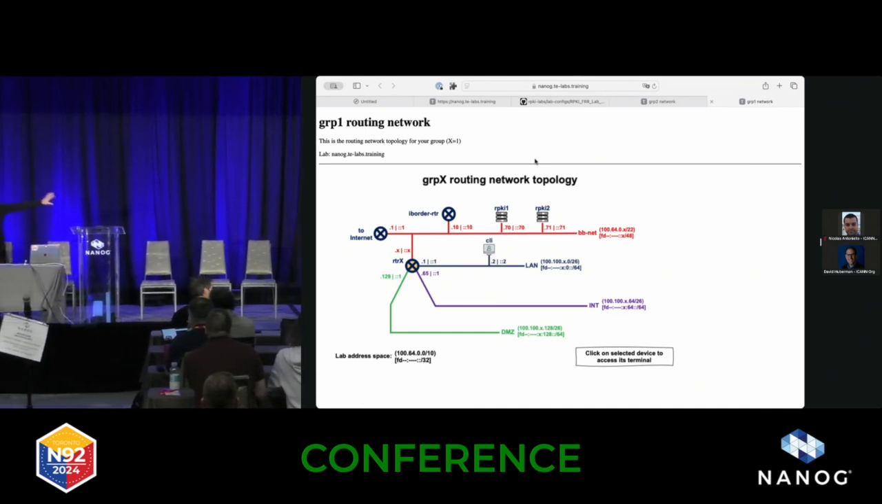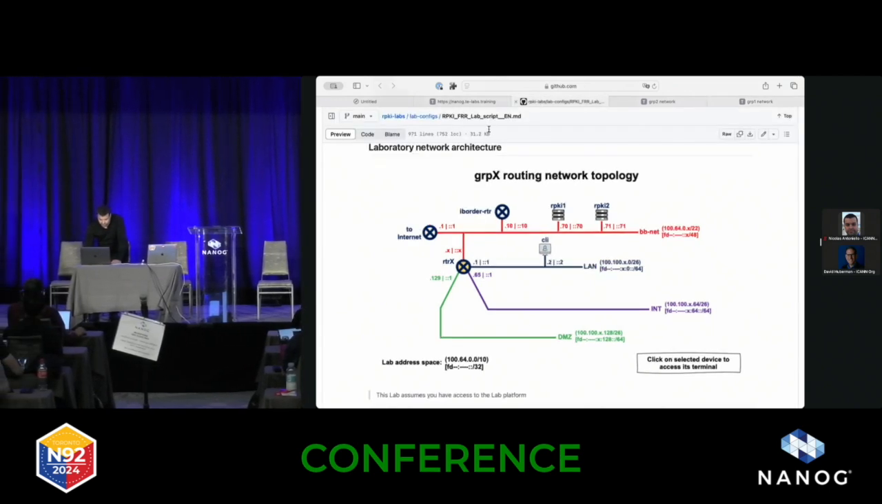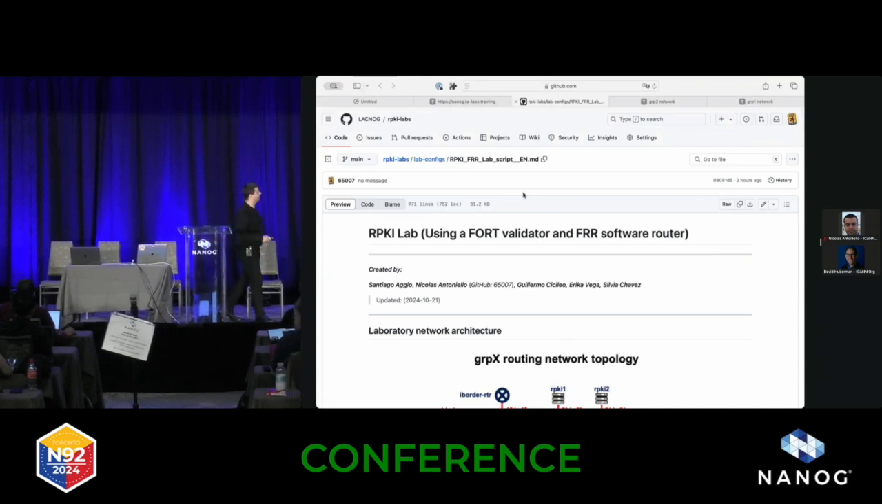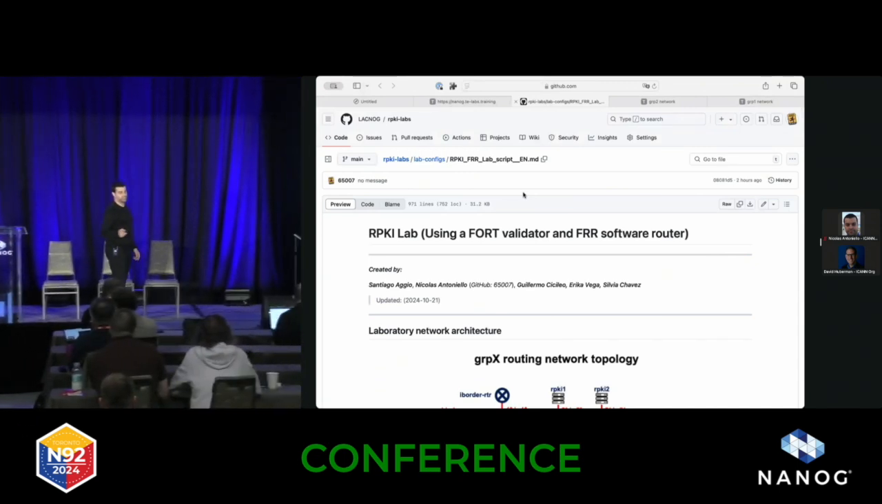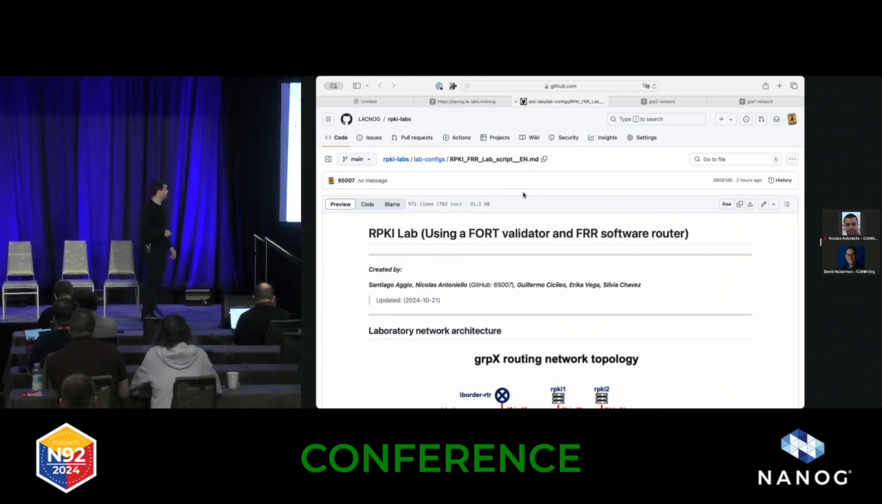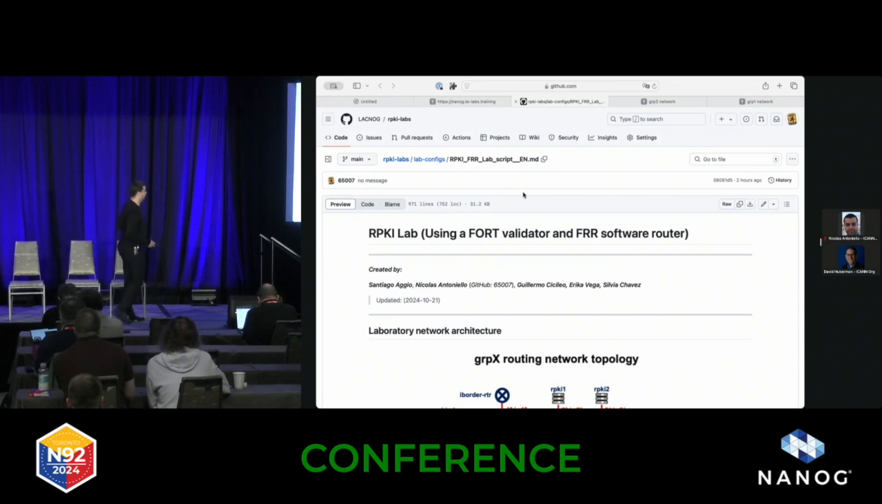So first, remain there for a moment. I'm going back to the lab guide. This is public. You can access it from anywhere. It's on GitHub. This is actually some practice that we developed for the LACNOG community, the Latin America and the Caribbean Network Operations Group community.